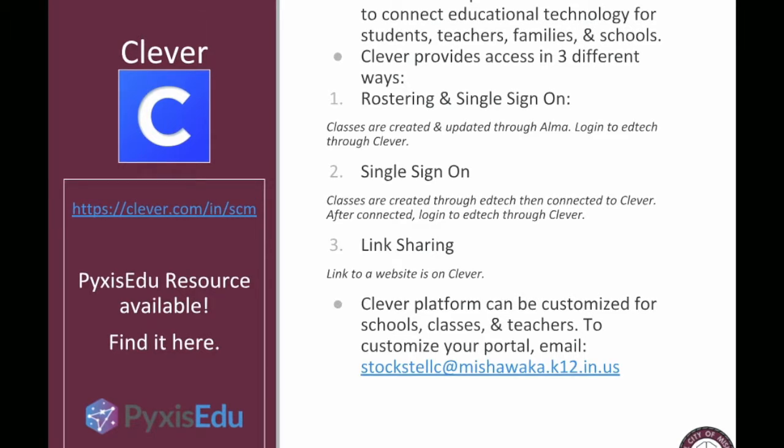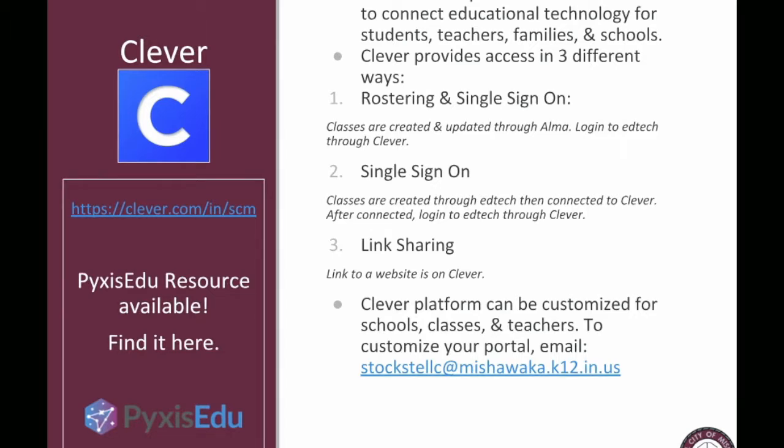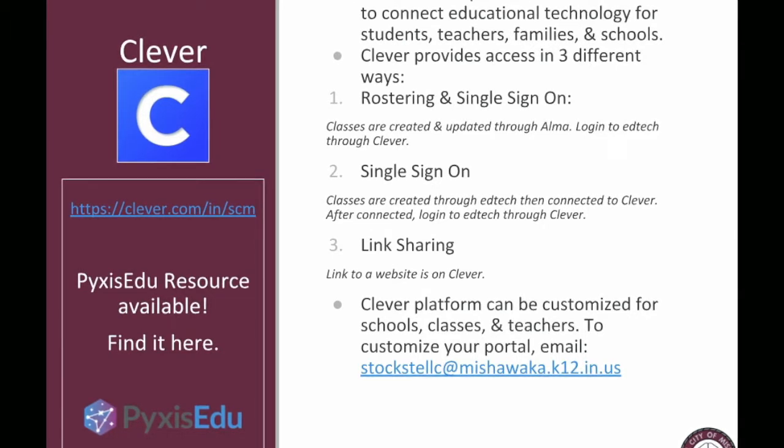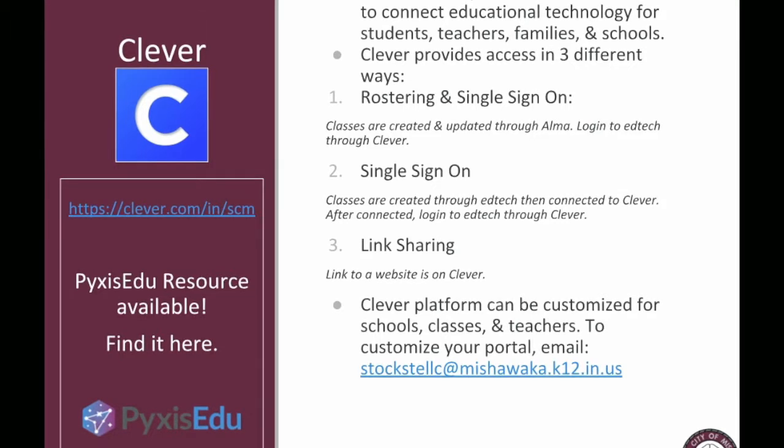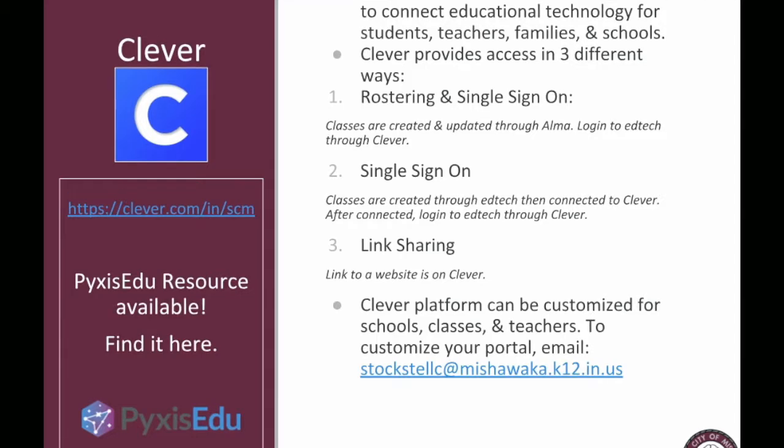A fun feature that Clever's rolled out this year is the ability to personalize and customize the portal for individual schools, classes, and teachers. What this means to you is that a 5th grade class at LaSalle's portal could look different than a 2nd grade class at Liberty. If you want to customize or personalize your portal, please reach out to me by emailing me.